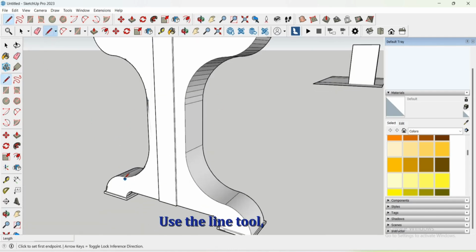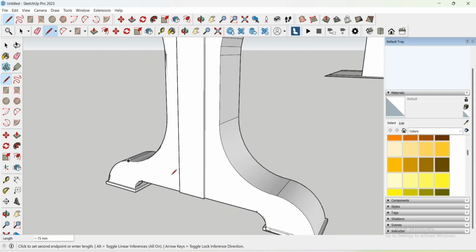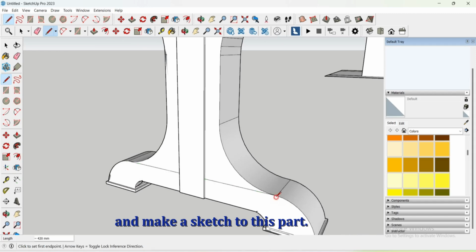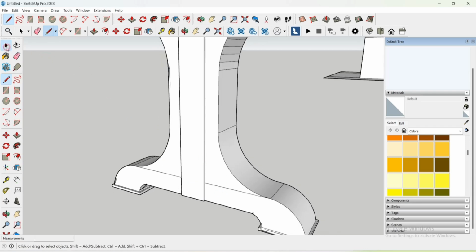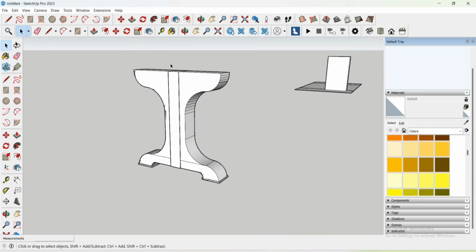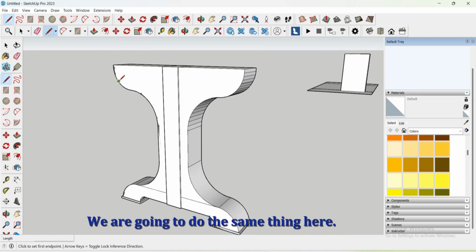Use the line tool and make a sketch to this part. We are going to do the same thing here.